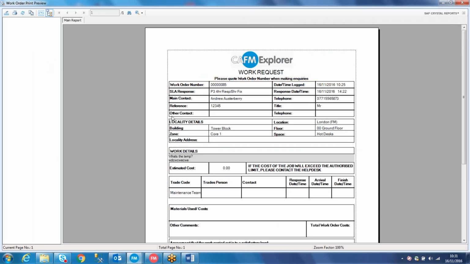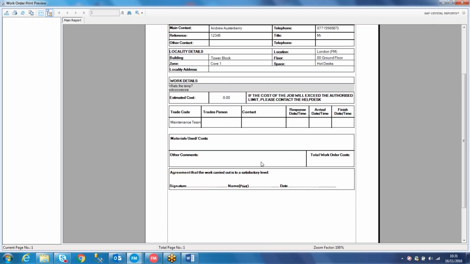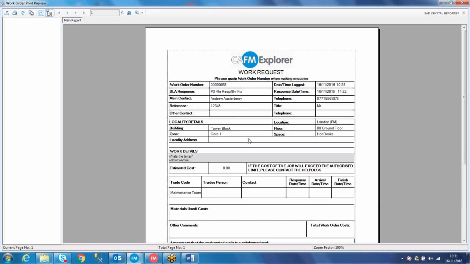But this work order request will come through with specific details: what the number is, when it was logged, what the SLA response is, when it has to be fixed, who the main contact details are, where it's for, the work details, what needs doing, who it's been assigned to, if we've got costs, what materials we used, any other comments, extra costs, and then we can also get them signed at the end. So we can actually get customers and clients to sign for the work once it's been completed. These can then be handed back to the help desk team, who could scan them and attach them to the work order to show completion details. So you'll get all of that information.